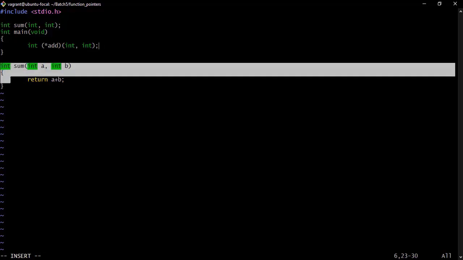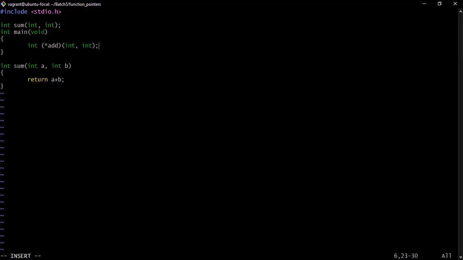You are pointing to sum, isn't it? So your function pointer should be declared in such a manner. The return type should be the same as that of the function. Then here you need to pass the function pointer name, the name you want to give your function pointer. And the next thing is the data type of the parameters of the function you are pointing to. If this function is taking characters, then this has to be characters. Do you get it? So now you've declared a function pointer.